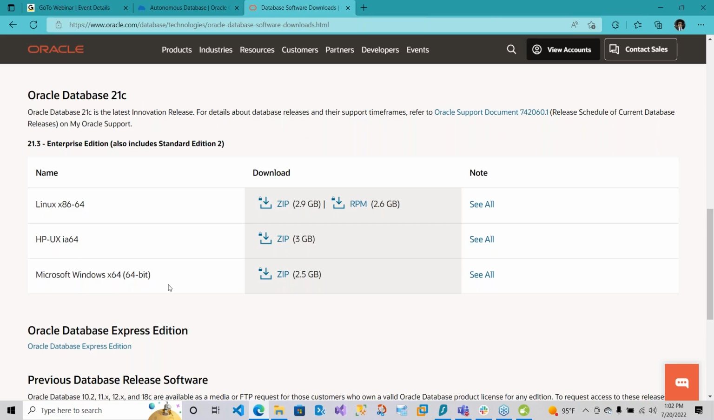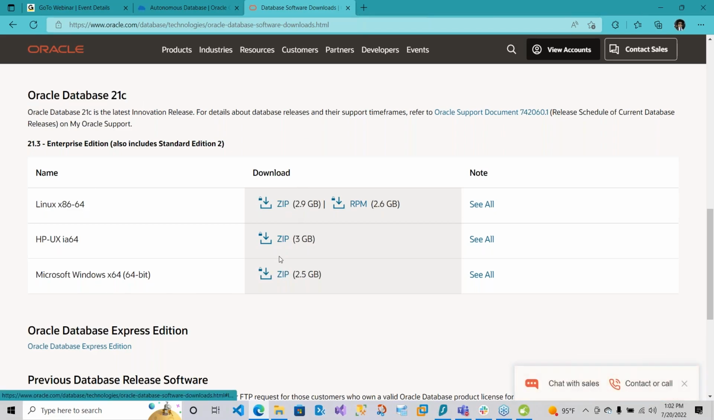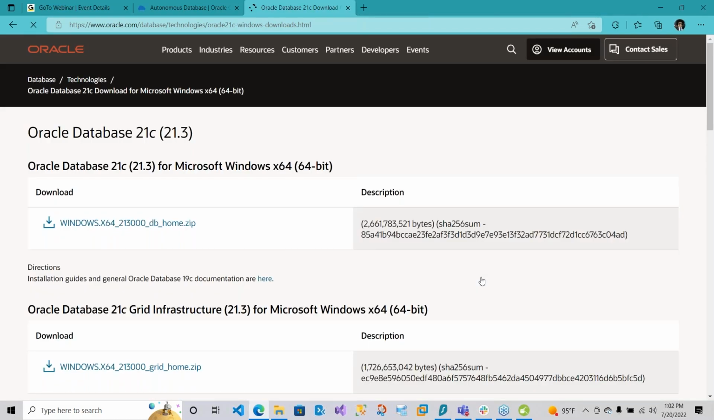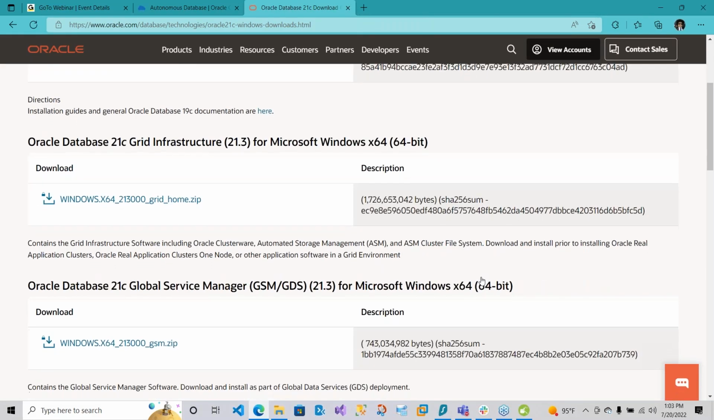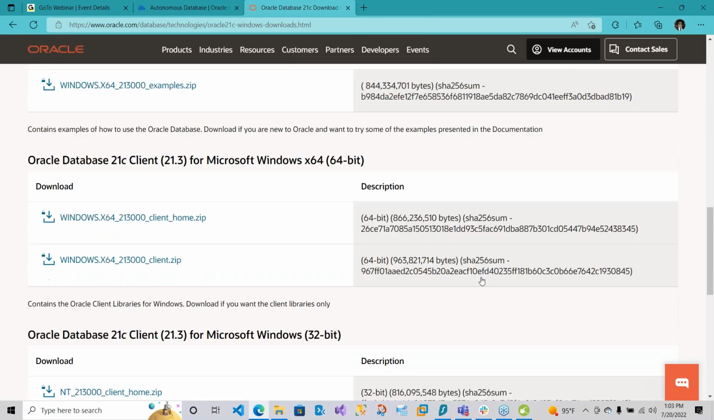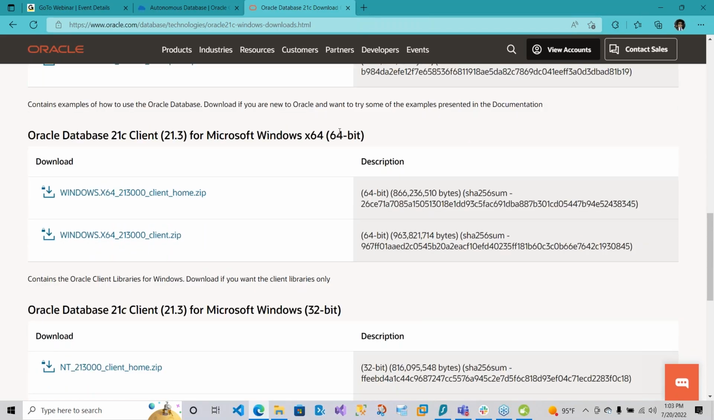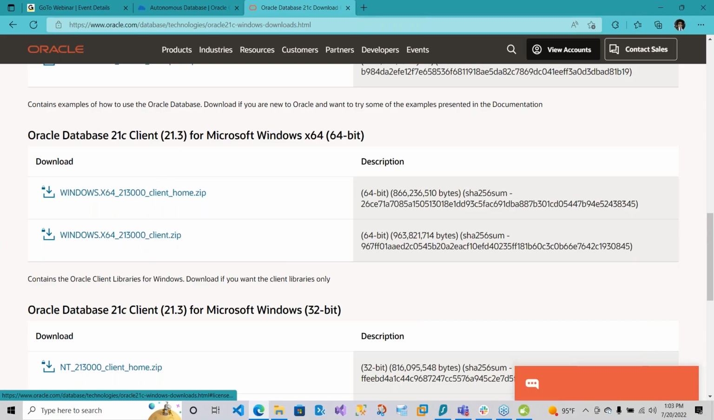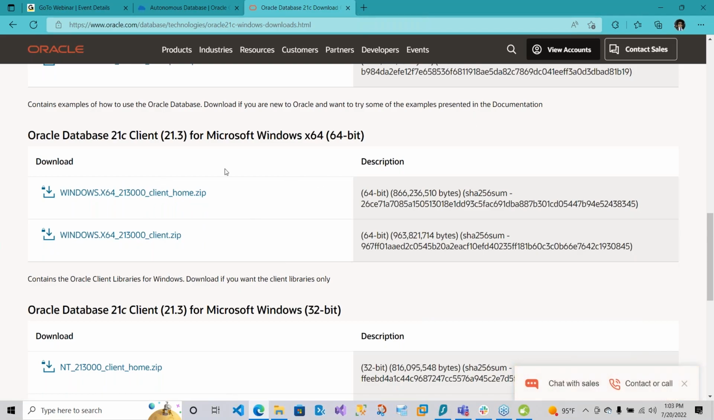From here, you have the option, depending upon your operating system. Since DBArtisan is a Windows-only software, we'll go ahead and click on this See All option. Then from here, you can scroll down and choose the 64-bit client home or client package. Either one will do. Then you will extract it and install it in your path. Once that is done, you will reboot your machine.